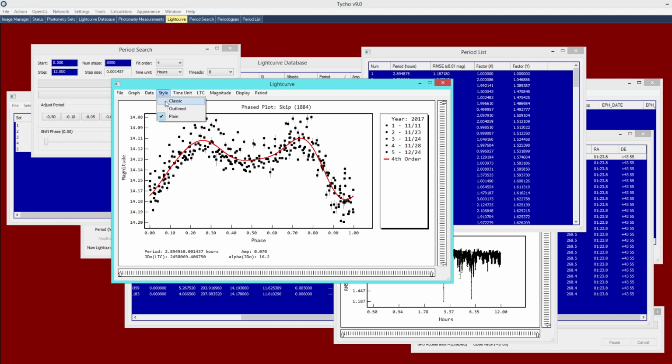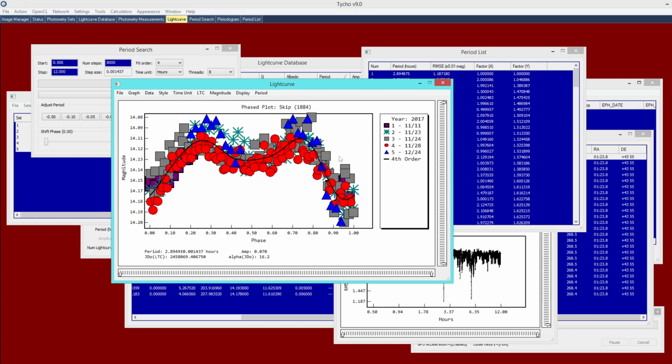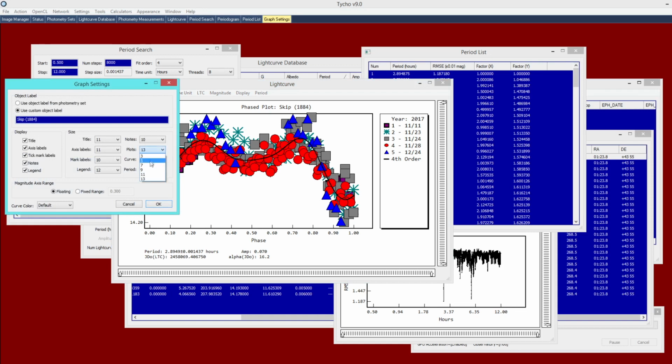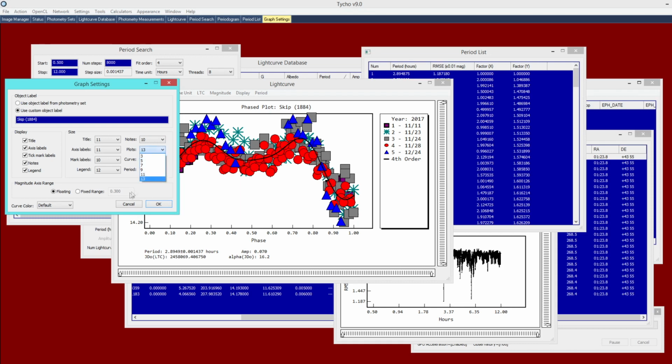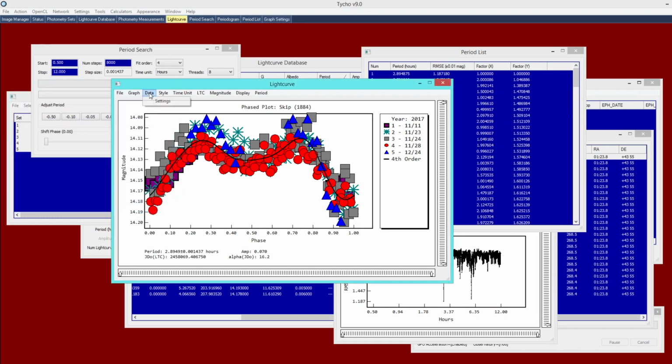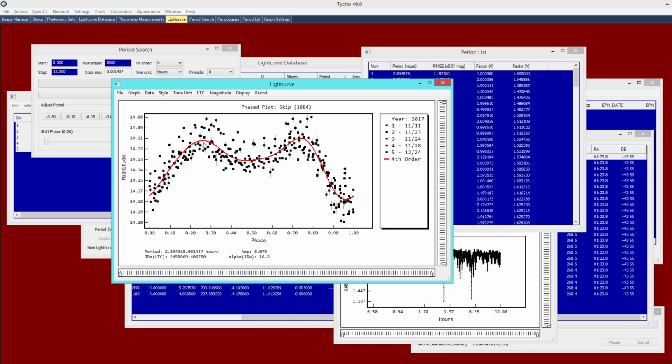We could do a classic style, so you can differentiate from one photometry set to the other by using different shapes and colors. You could also adjust those plot sizes, so that might help you to see it better. Again, lots of different ways to customize it. I'm not going to go into all the detail on this video, but this is, again, a starting point.